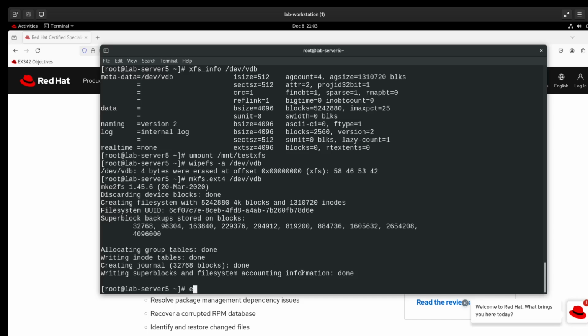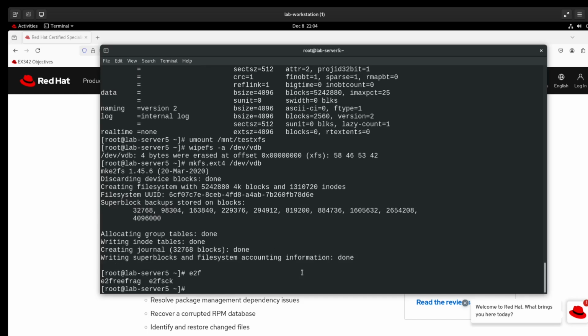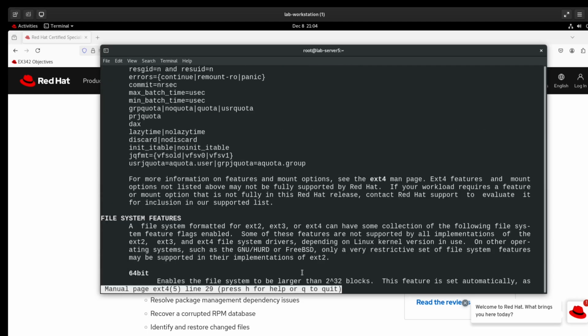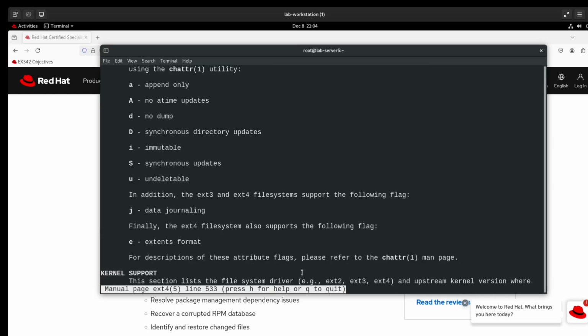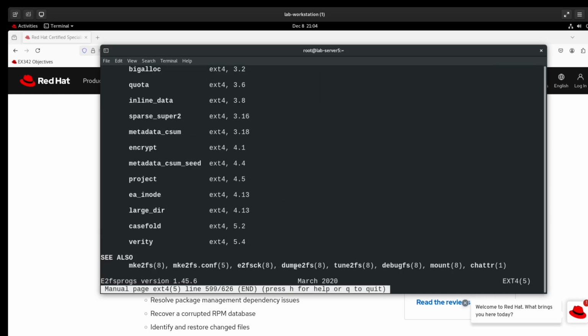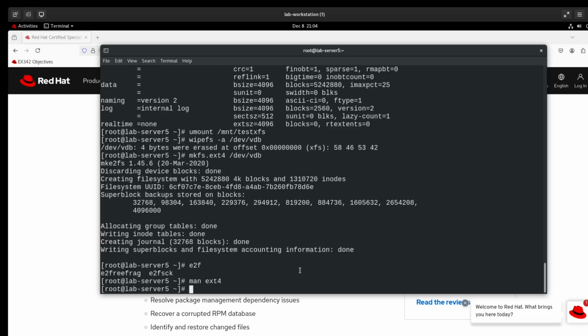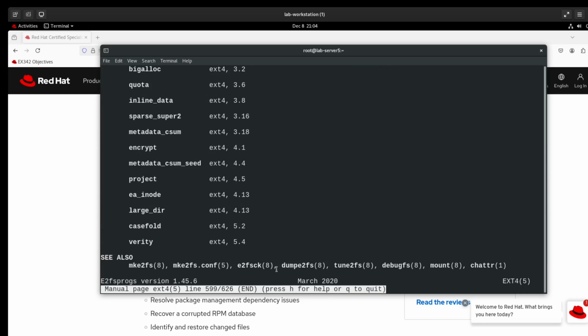Trying to remember. There were a couple of other e2 commands with ext4. That is nice. I was not expecting there to be a man page for this. I think dump2fs is what I was looking for. Let's see what happens with this. Not copy. Let's go to the end. I know e2fsck for file system check is going to be the repair utility for this.